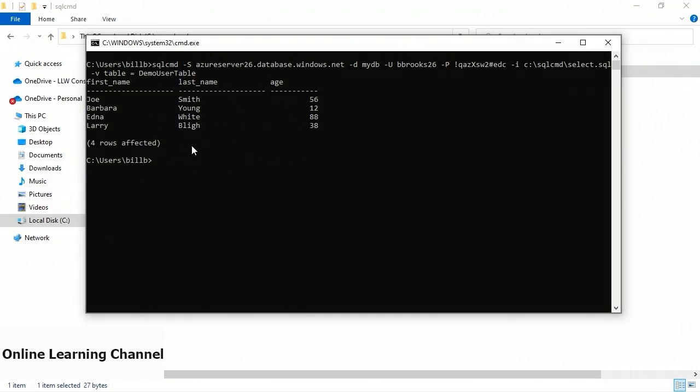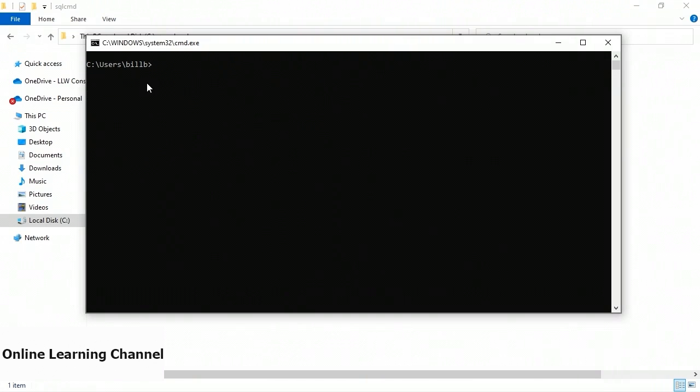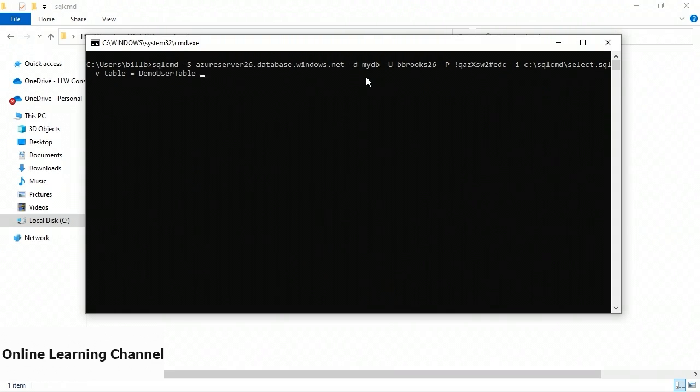So I'm just going to clear the screen. And what I want to show you now is how to output results to a file instead of to the screen. So I'm going to start with the same SQL command that runs the file. And what I'm going to add is the argument -o. And by the way, these arguments are case sensitive. So some are small and some are capital case. You have to pay attention to that. And I simply give it the output file name with the full path. So I'm going to call it output.txt. I'm going to run that.